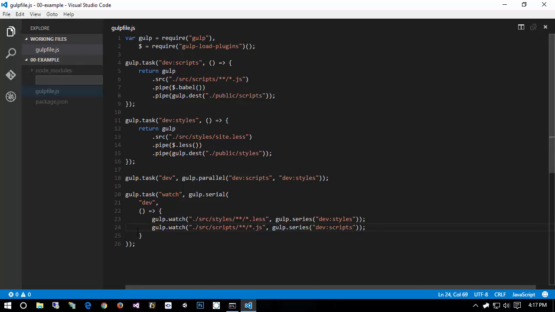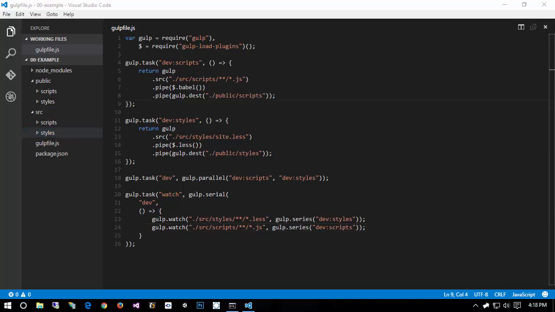Anyway, let's go ahead and create our folders. We're going to have a public folder, and it's going to have a scripts folder and a styles folder. Then, as a sibling of public, we're going to have a source folder, and source is also going to have a scripts and a styles.